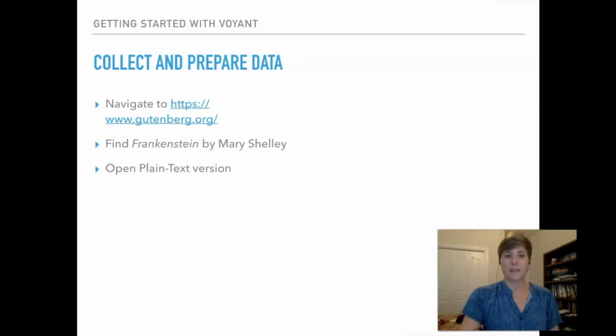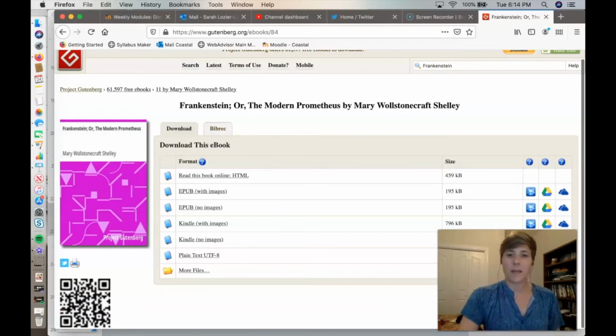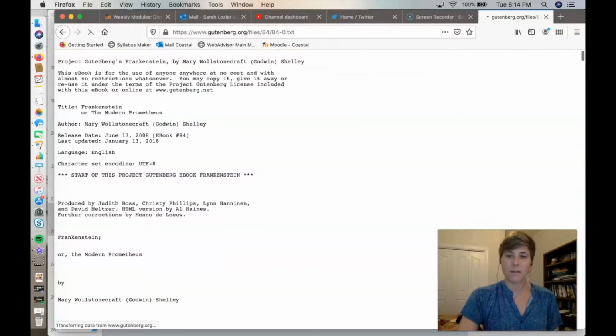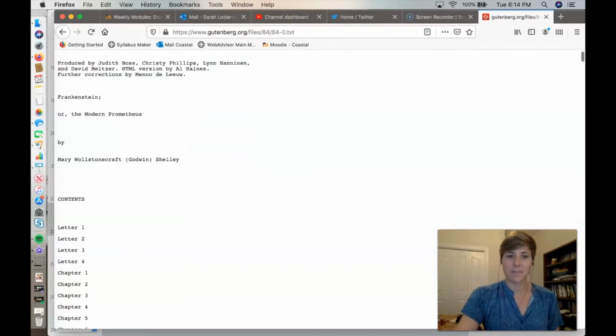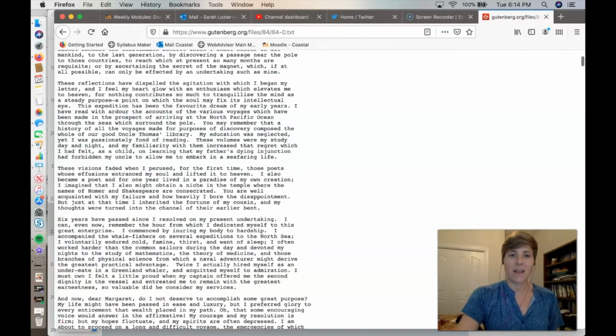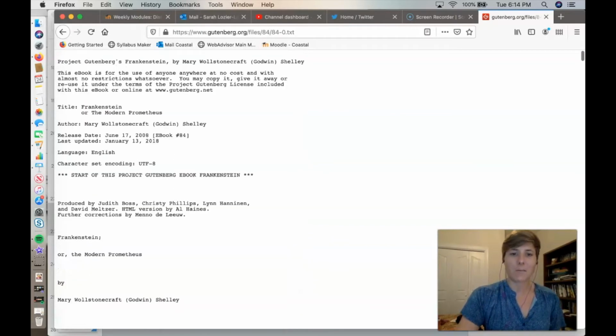Once we've found Frankenstein, we're going to open the plain text version of the text. That's the text that doesn't have any additional metadata or content. It's just raw textual data. Here you can see we have an HTML file, EPUB with images, EPUB with no images, Kindle, and finally at the bottom is our plain text version. When we click on that, it opens a very unstylized, literally plain text version of this book. We don't even have any alignment. It would not make a great reading experience, but it's going to make a great distant reading experience.